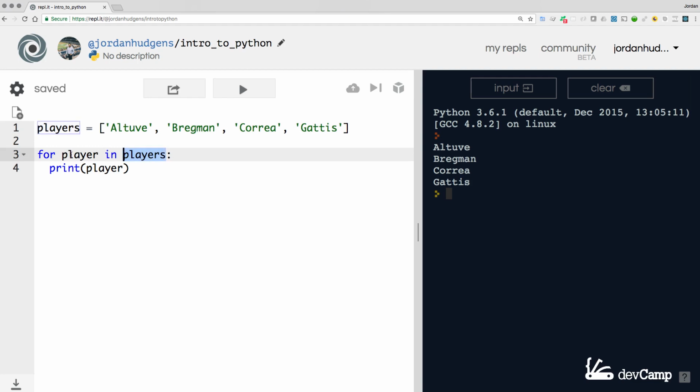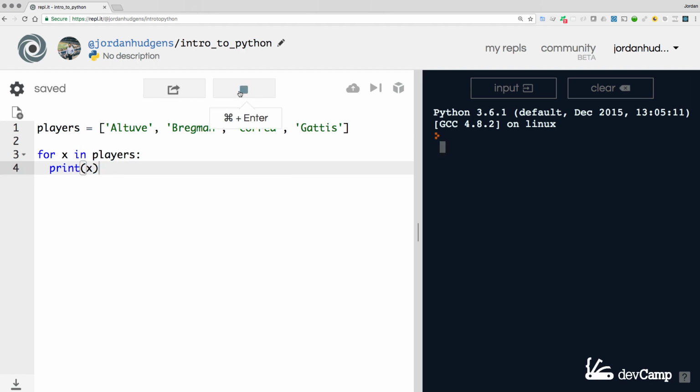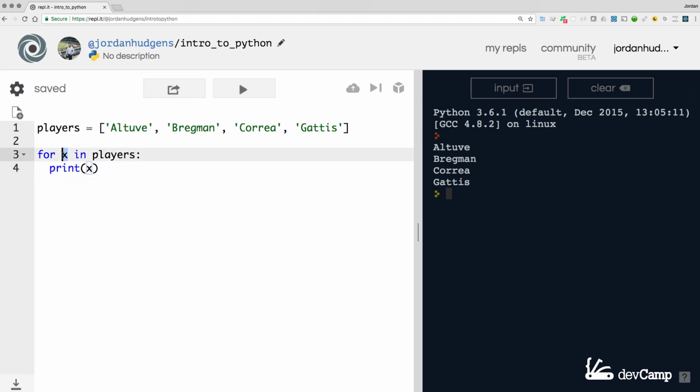However, this first variable right here is a block variable or an iterator variable, depending on your preference. This could be named anything, and there's nothing specific about using the word player here. If I said X and then changed this to X, then this would still work. So if I run this, you can see that it still works exactly the same way. So what you define here is completely up to you.